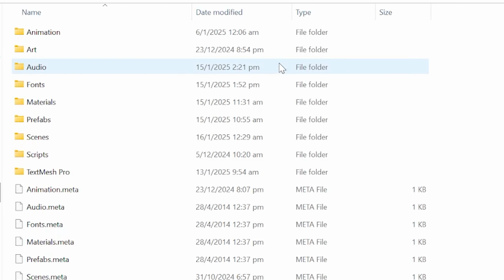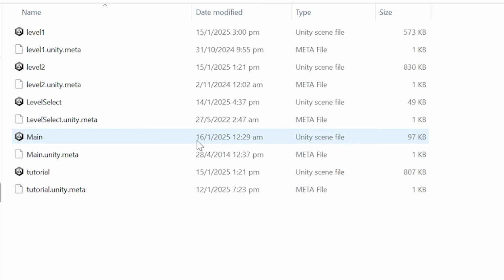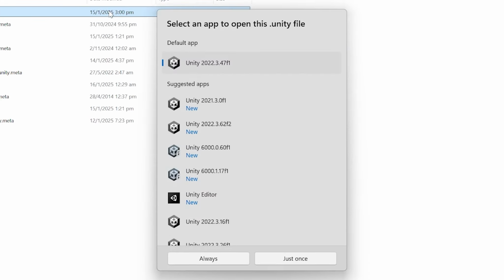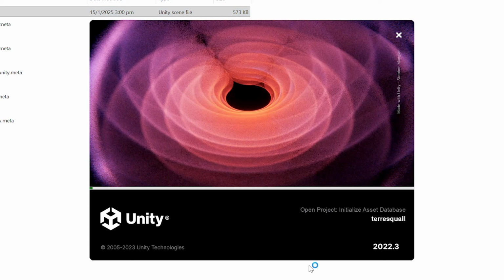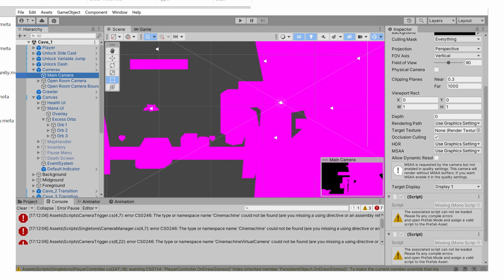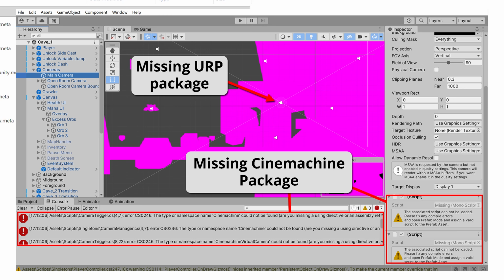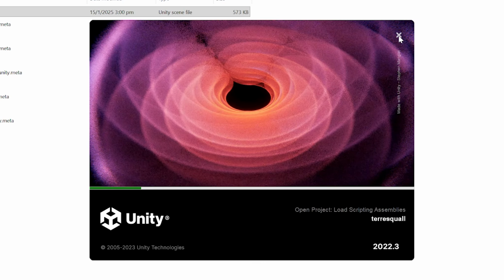You can also open a Unity project by double-clicking a scene file inside the Assets folder. It's usually the file with the .unity extension. If Unity Hub is installed, it will launch Unity automatically and try to open the project that the scene belongs to. However, I do not recommend you open projects this way because this fast boots the project and makes Unity skip loading essential packages. And that's it.